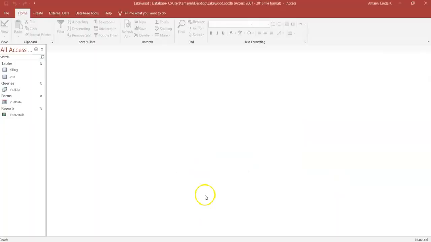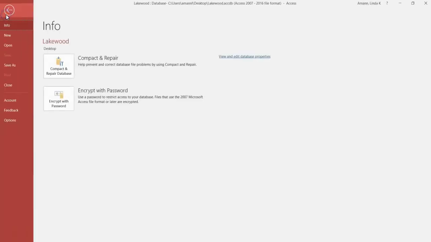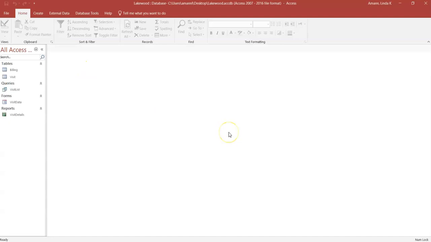So I'm going to go back to my database file and go back up to File. This gives me my backstage view, and then it's this nice little button for compact and repair. So I don't even feel it because it's not that large, but it did circle around and made sure that life is all good.